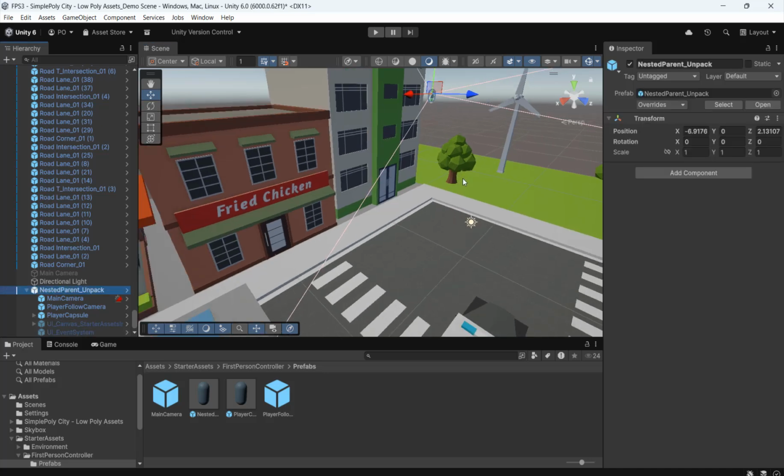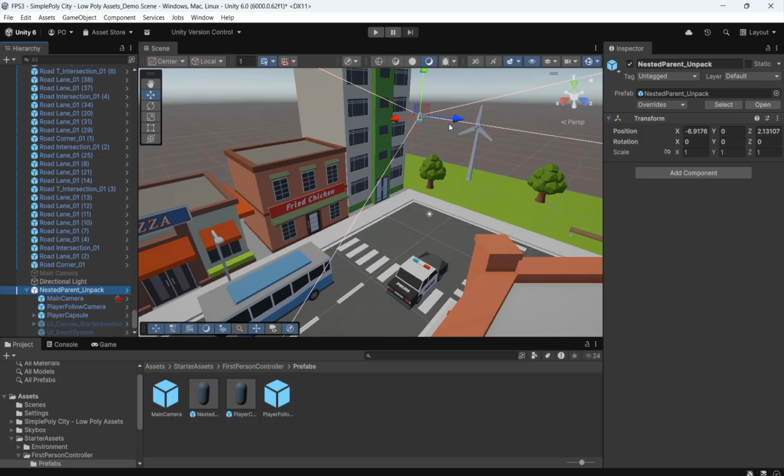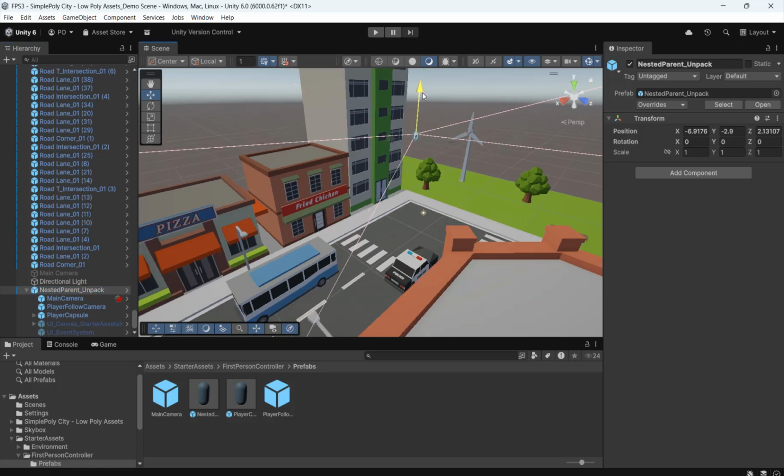Okay, that's it done. Next, I'm going to select the nested parent underscore unpack. And I just want to position it down a little bit. There we go. Oh, it's way too far down. It's now right underneath. I can't see it anymore. Bring it up. Yeah, there we go. That's it. Let's bring it to the pavement. There we go.